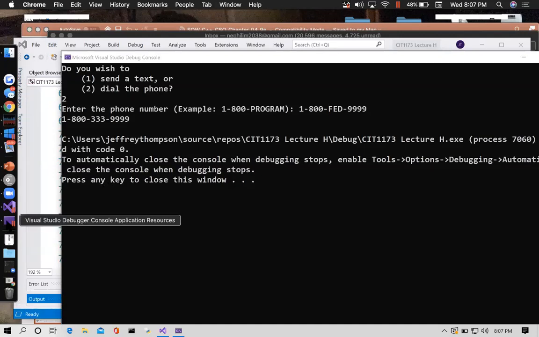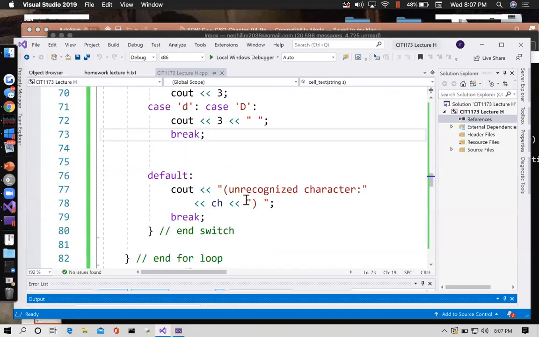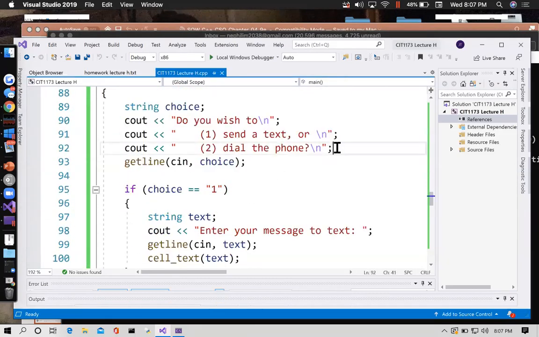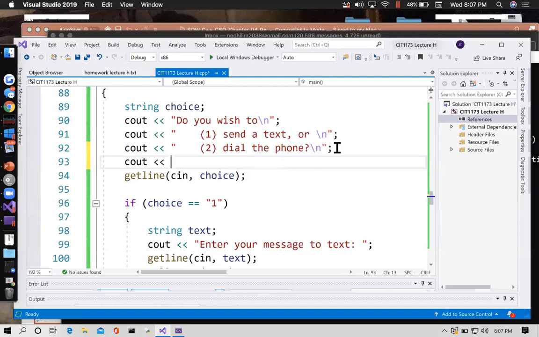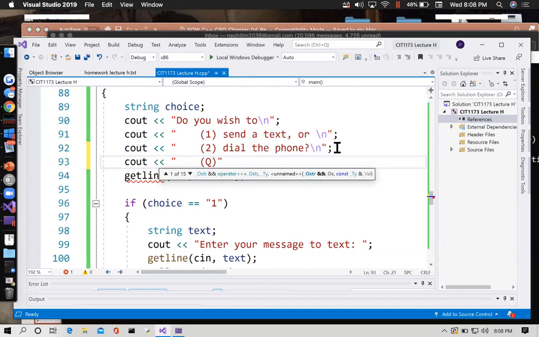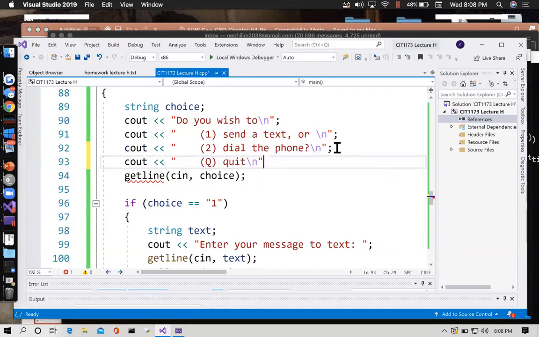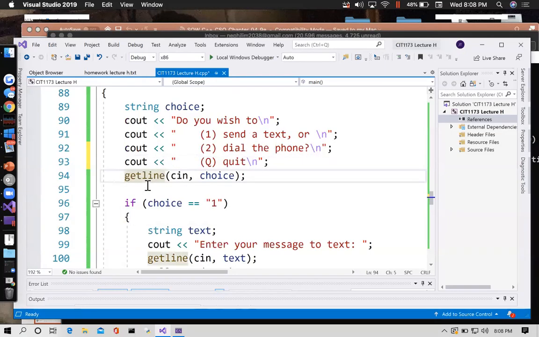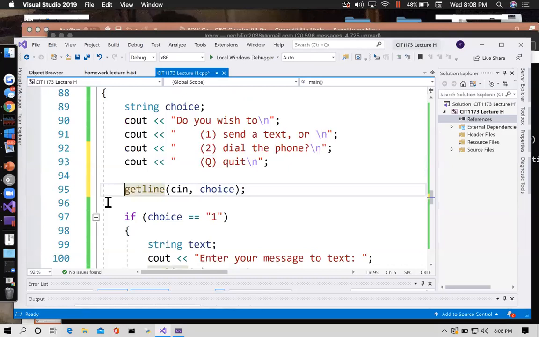Now, how about we make it loop until they want to quit? That's easy to do. We just need a choice that means quit, right? Like zero to quit or Q to quit. We can do that. So down in our menu, we're going to do cout, less than, quote, parentheses Q means quit, backslash n, quote, semicolon, like that. But all of this needs to be in a loop, right? It needs to just repeat.